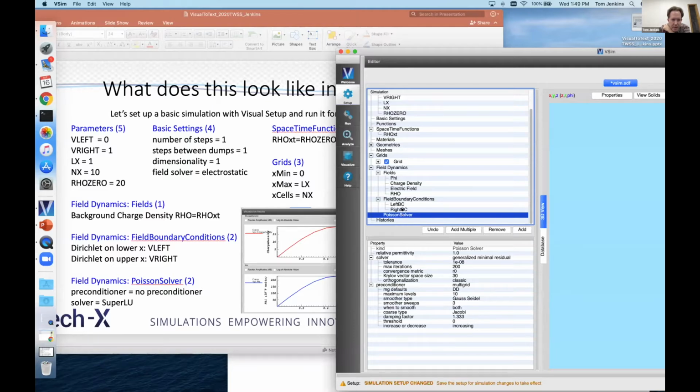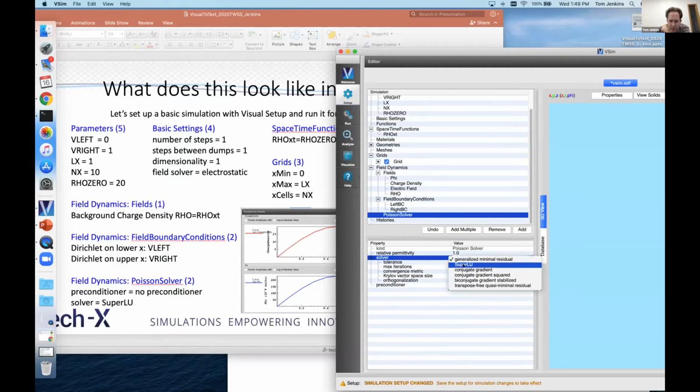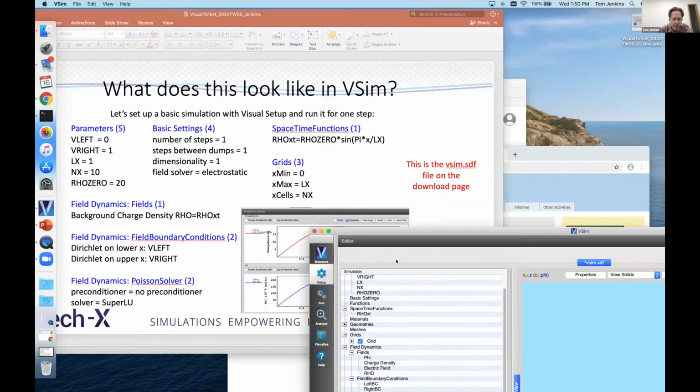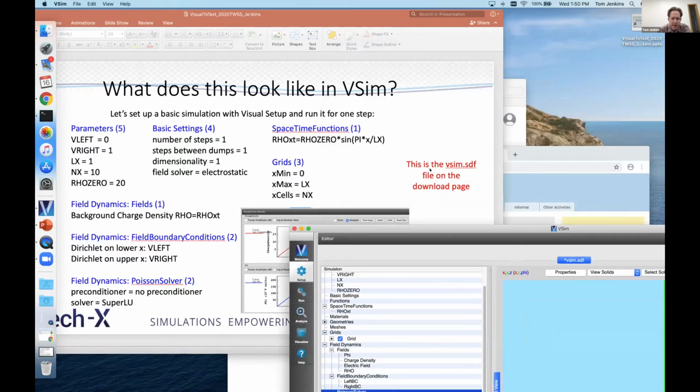So those are boundary conditions within the visual setup context. And then for my solver, I'm just going to do the very basic thing. I'm going to say no preconditioner and going to do the SuperLU solver, which is just a direct matrix inversion. So there's no interest in parameters here. It's just give me the matrix, I invert it. All right. And that's all. If you fell behind, this file on the download page is called VSim.sdf. And you can just pull it down and we can run with that.